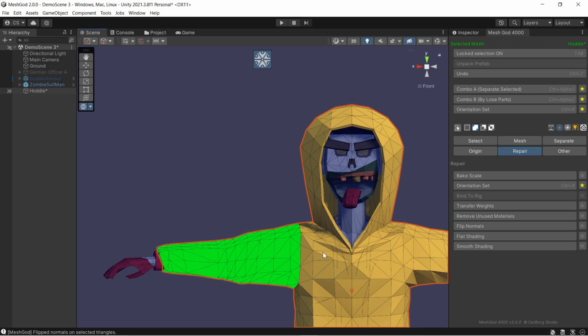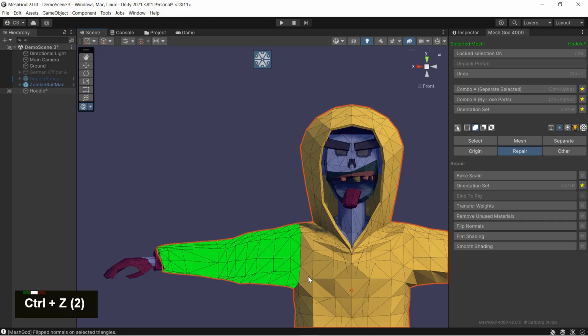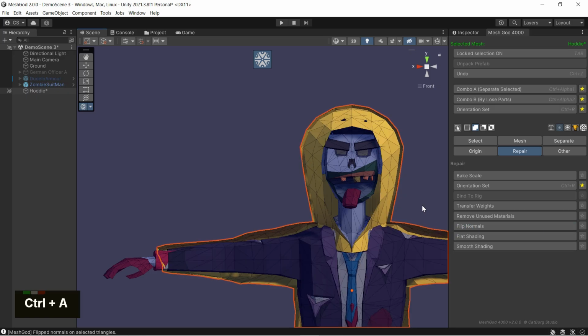Normals define which side of a face is considered outside of the mesh. When normals are flipped incorrectly, a mesh may appear inside out or invisible from certain viewing angles. Flip normals simply inverts the surface direction of the mesh.